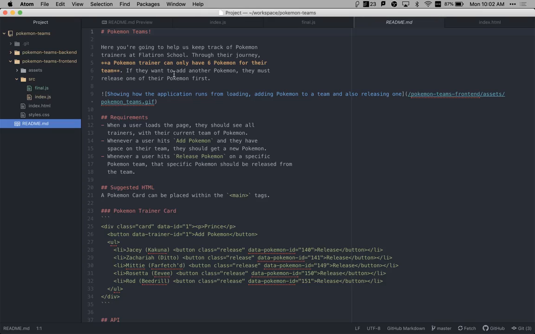Oh yeah, we also need a class name. Good call. So release Pokemon button dot classList dot add release. Awesome. And then this button is inside of this li. So like he was saying, we need to take the li, call append, and put the button inside of it. So let's see what this looks like.